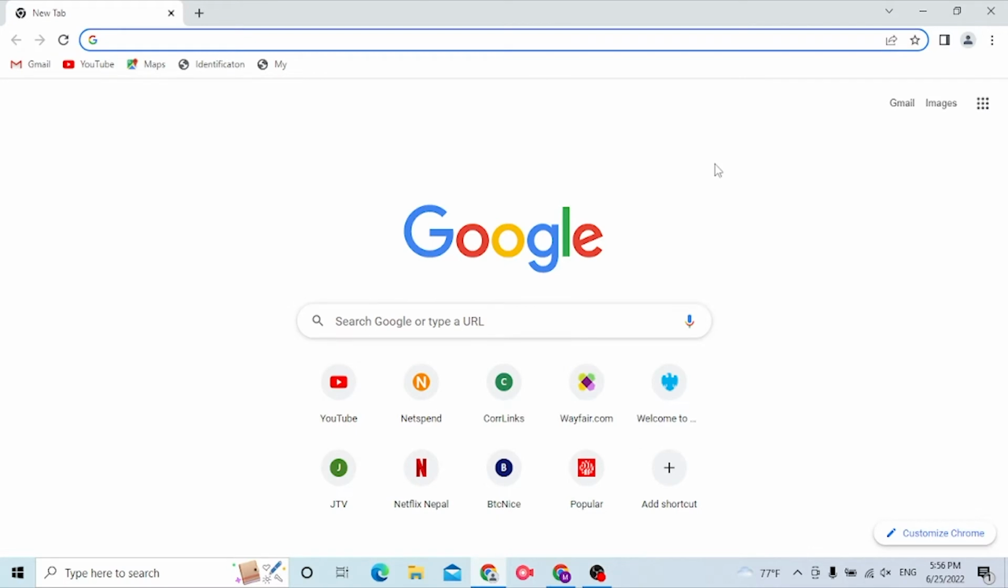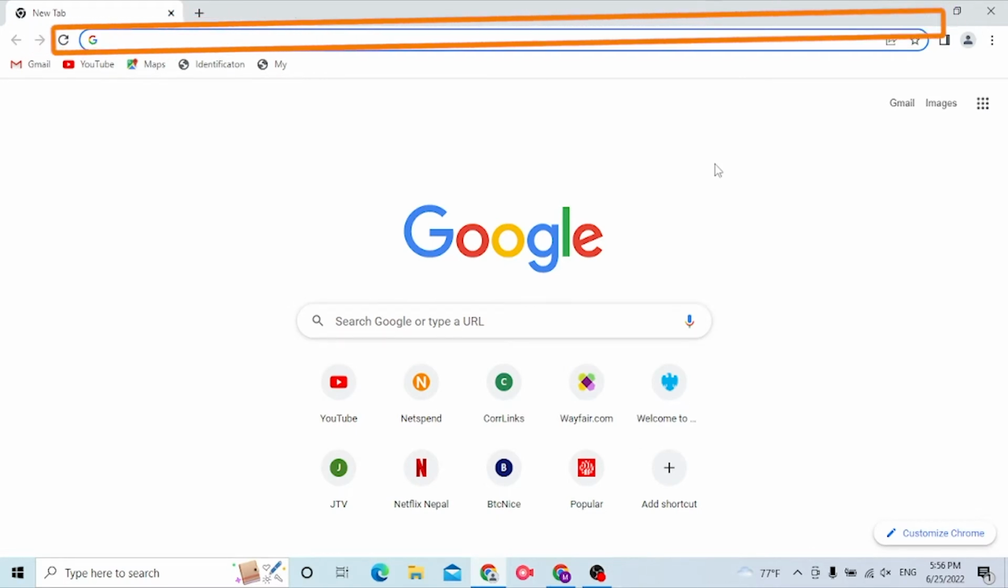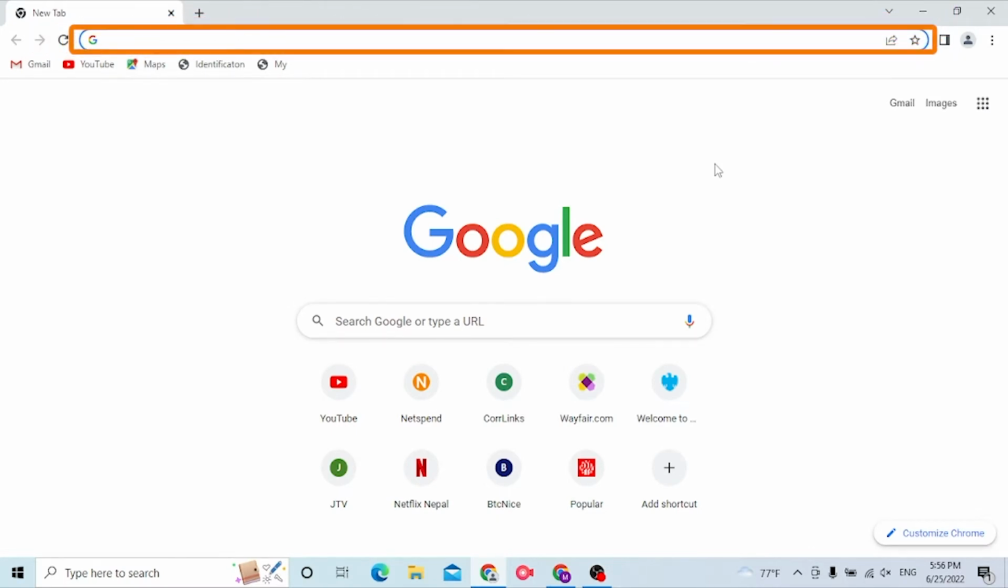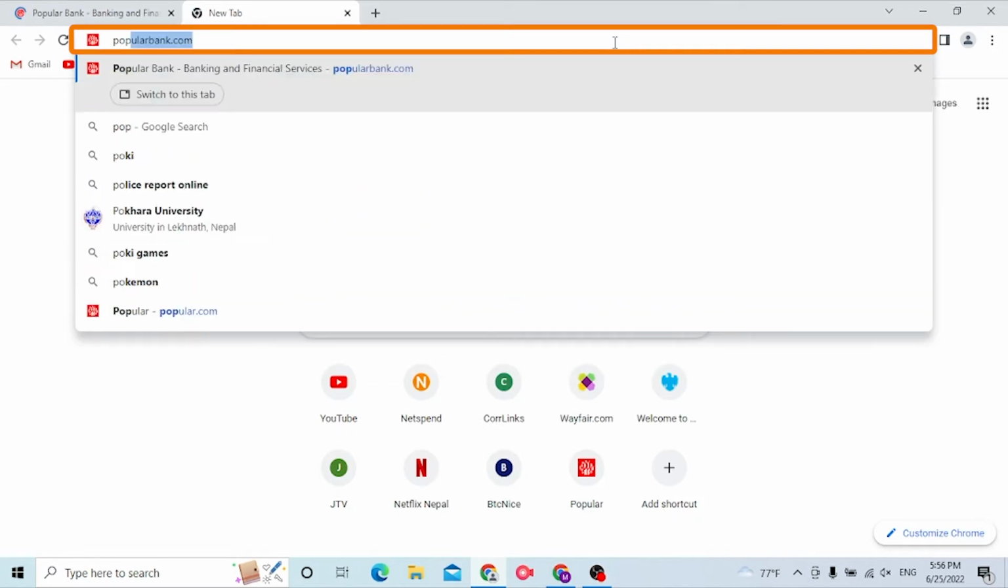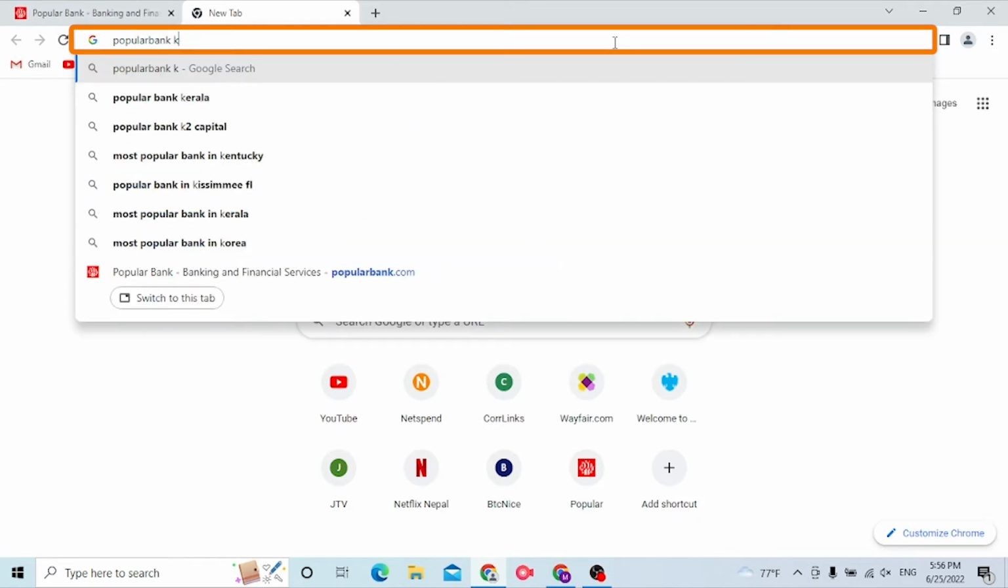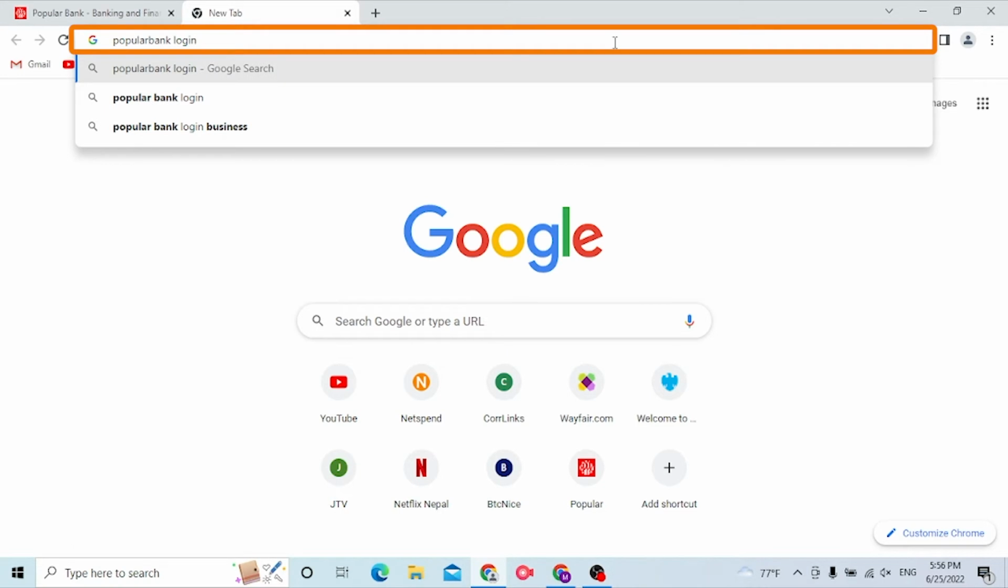Now to log into your Popular Bank's credit card account on your computer, first open up your preferred browser. I have already opened Google Chrome, and on the search bar, click over there and type in popularbank.com like this, or you can simply search for Popular Bank login on Google itself and hit enter.